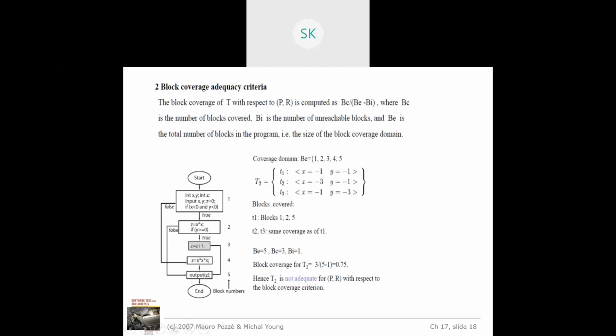That's all. So the next one, I'm taking the test case suite. Here I'm putting 3 test cases. X value with respect to this, first time -1 and y is equal to -1. What happens? I just need to check it out. X is equal to minus 3, y is equal to minus 1, what happens? X is equal to minus 1, y is equal to minus 3, that is what I need to give. I need to check with respect to all these particular things.